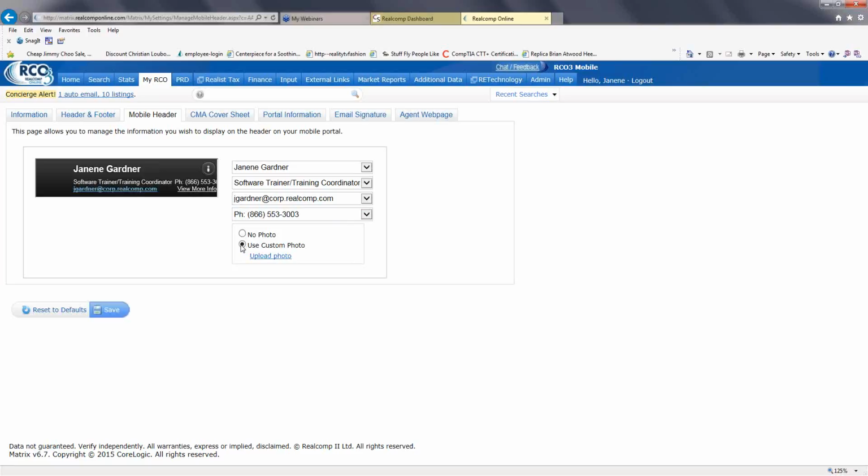And again, you can always use your custom photo, but it makes you upload it too. It'll be in a small little window on the side there. So now that you know how to add your photo, if you choose to, by all means you can. So this will be for your mobile devices. And of course you can click on save when you're done.